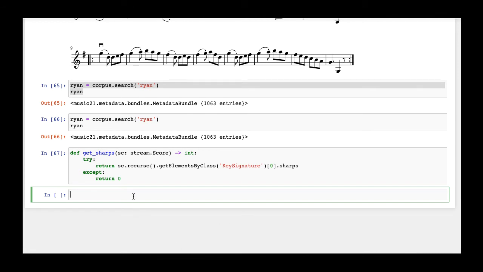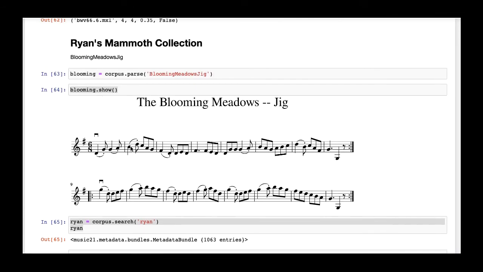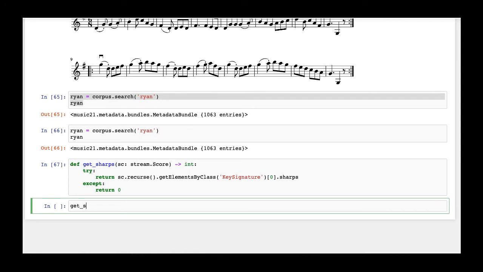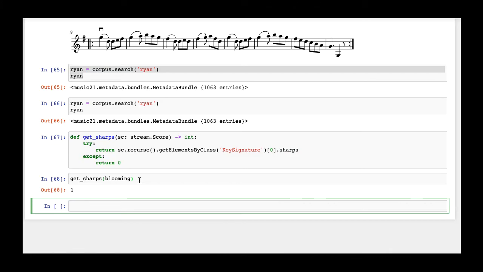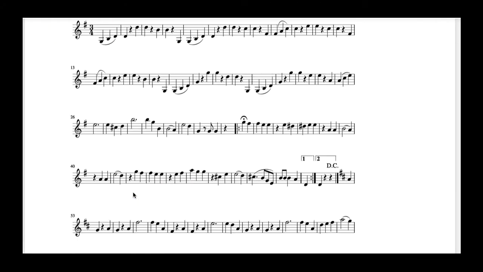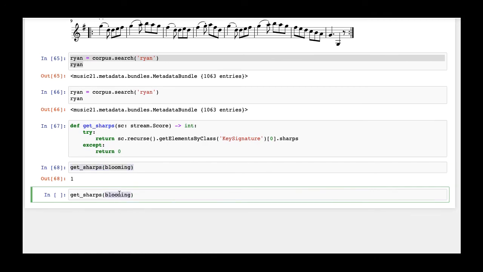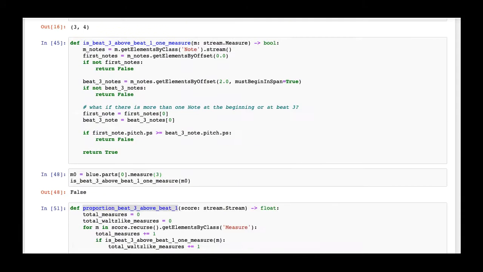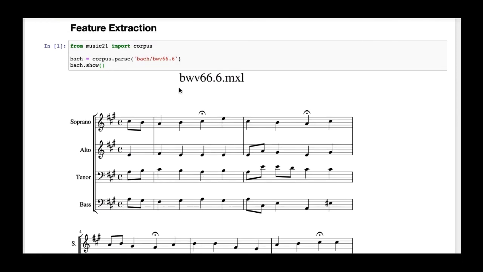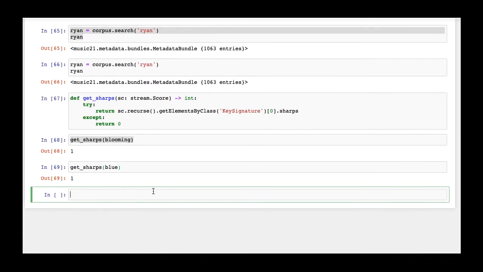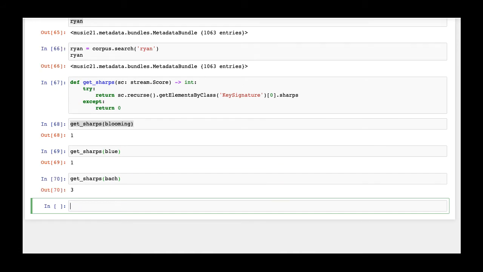Let's double check this. Do we call it? Yeah, Blooming, get sharps. Blooming gets 1. Let's remind ourselves Blue Danube should also be 1. Great. And that Bach piece should be 3. Super. Okay, so that seems to work a little bit.